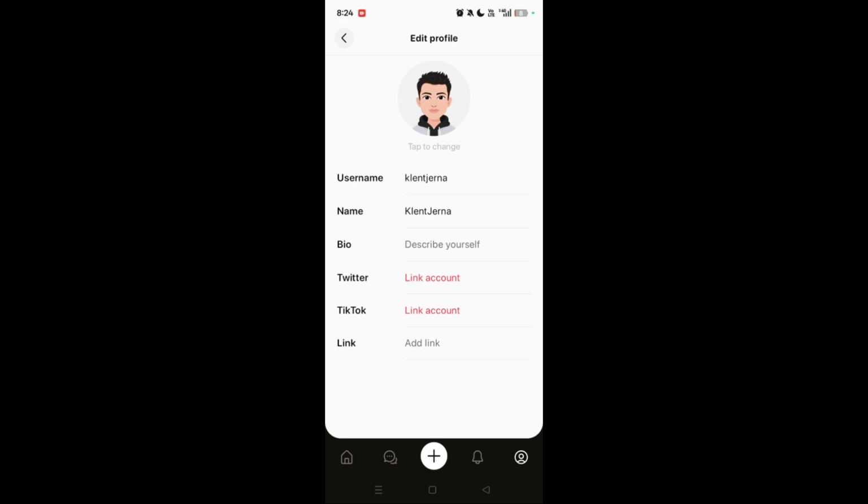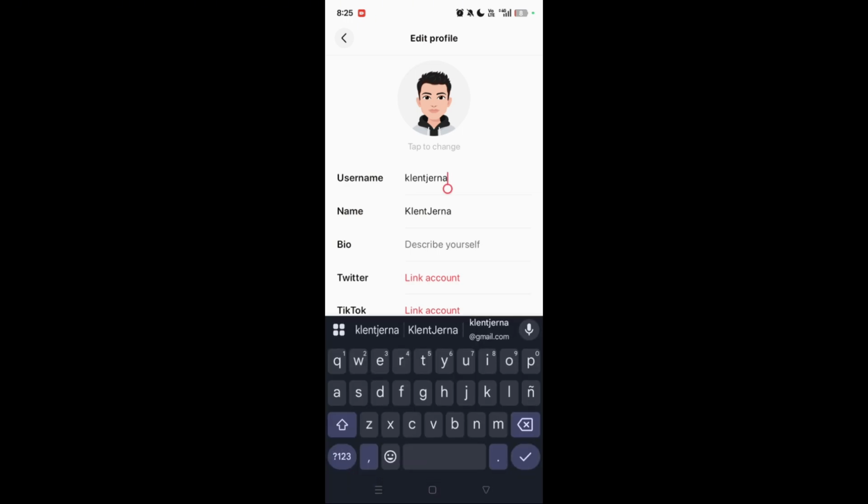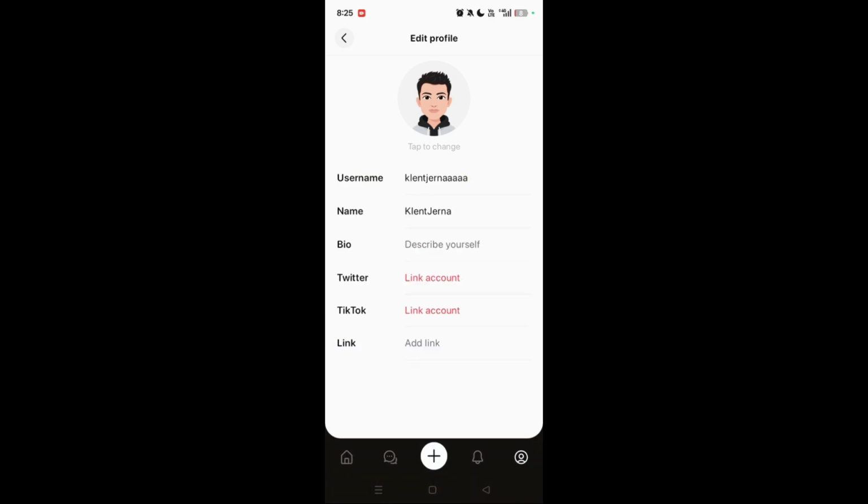And here you can also change your username and also your name by just clicking on that. For example, Clint Journal, we're gonna add another A. There you go. Note you only change username once every 30 days. So we're gonna add another A. There you go. Then as you can see right now, we have changed it.